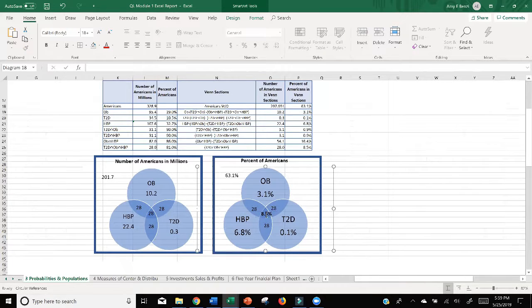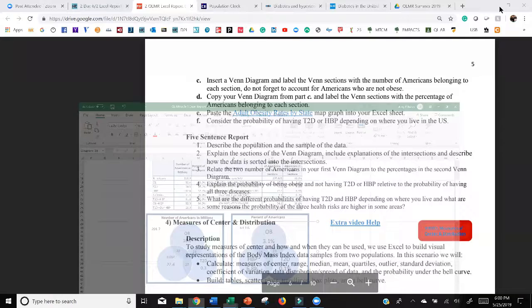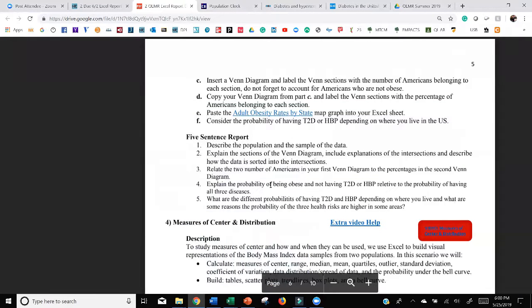where only 3.1% of Americans have only obesity. So the risk of high blood pressure and type 2 diabetes becomes extremely high once you have obesity. More people actually have all three than have just obesity. So that's what we're looking at in that last piece where it says to explain the probability. And then it says, what are some different probabilities of having type 2 diabetes and high blood pressure depending on where you live? And what are some reasons the probability of all three health risks are higher in some areas?